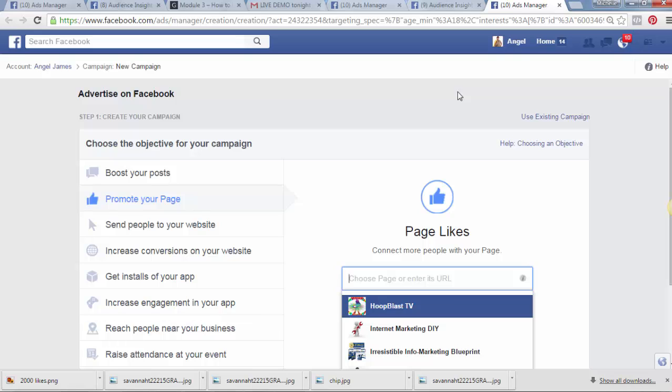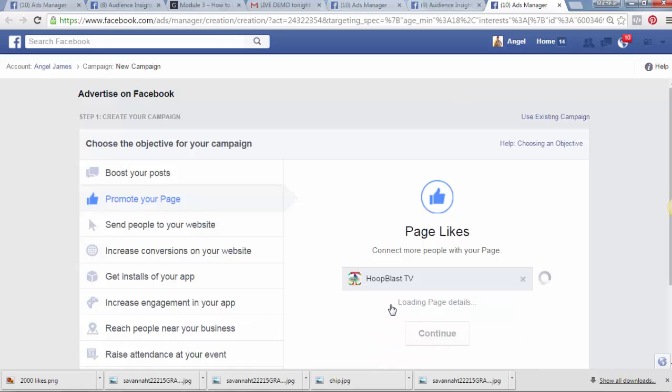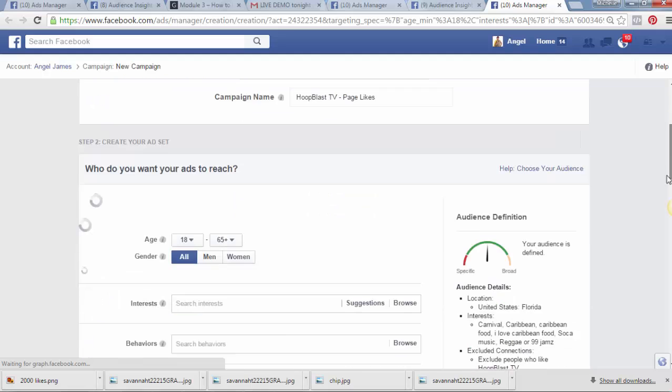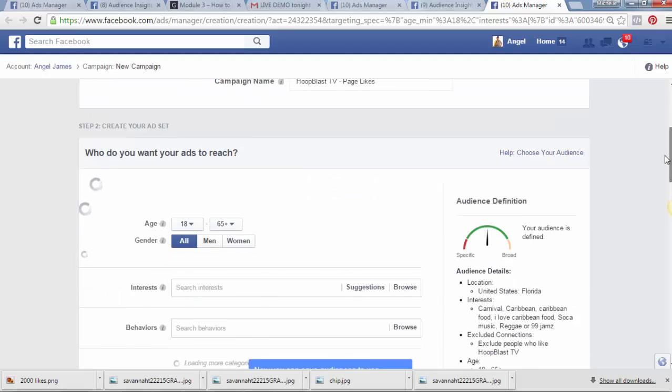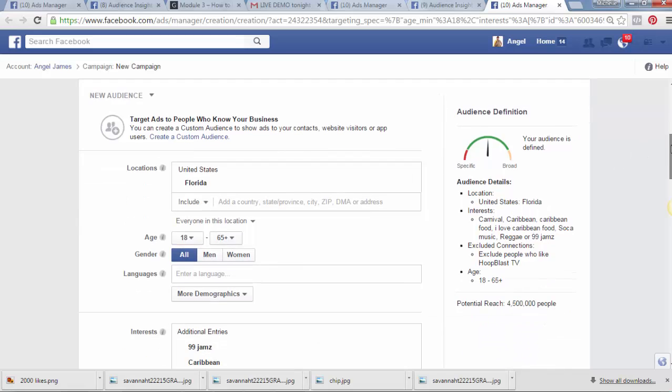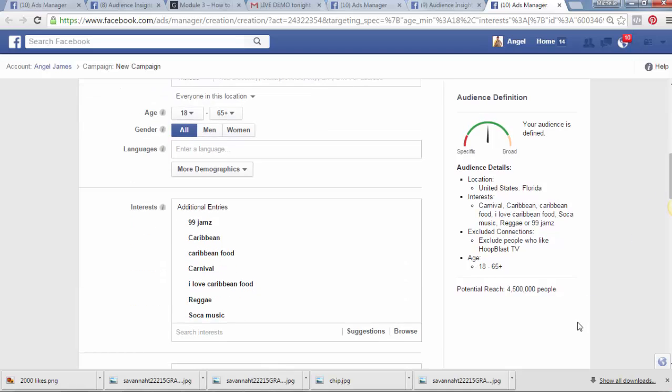So hence why you want to build up your page as much as you can with as many people as you can, so that when you do boost that post, it's actually going to give you a cheaper cost per click, because you've already validated those people because they're on your page. So I'm just going to use this just as an example of how to do the page like. And as you can see here, the audience has already been populated because of what you've already created before. And so you will see here, this is who you're targeting, and you're reaching 4.5 million people.